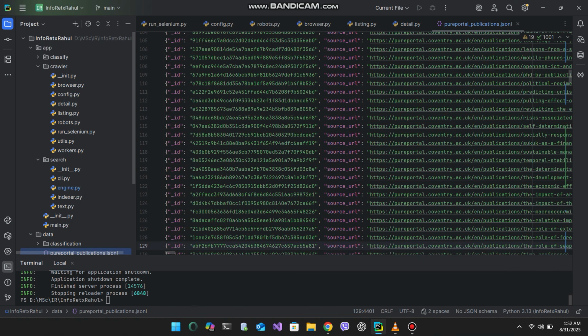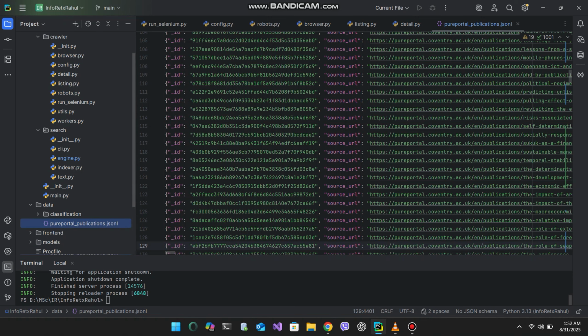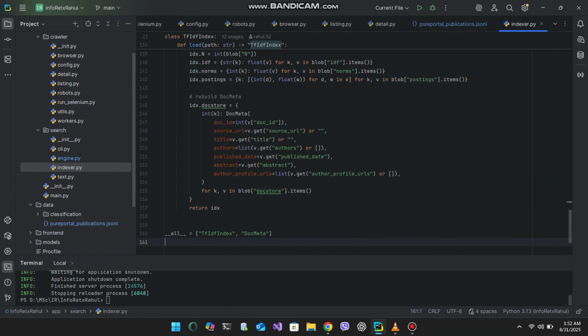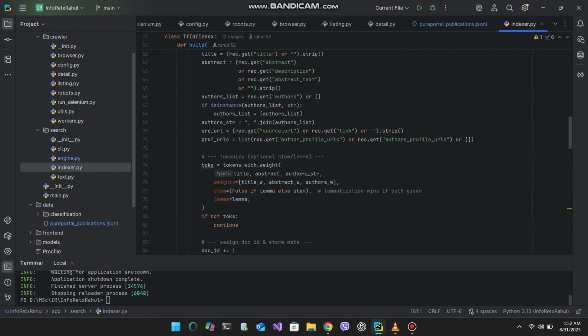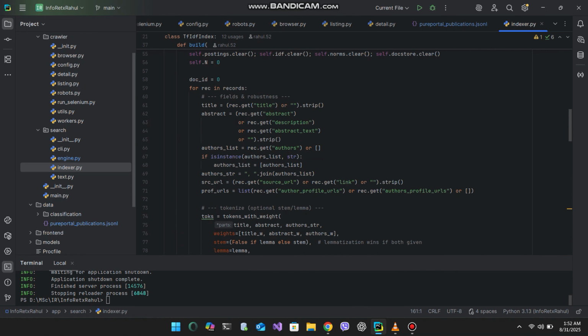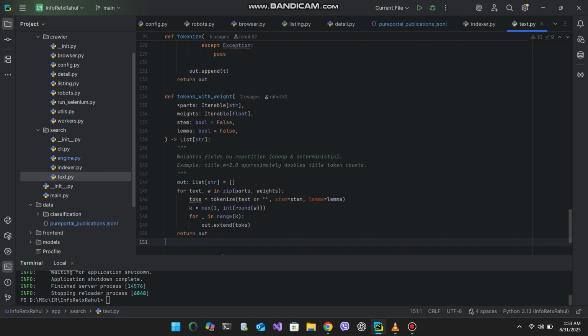Once we have the data, we need to index it for fast and effective searching. Indexer.py. This script is the heart of the search engine. It reads the crawl data and builds an inverted index. This index maps words to the documents they appear in, which is crucial for quick lookups. It calculates TF-IDF scores during this process.